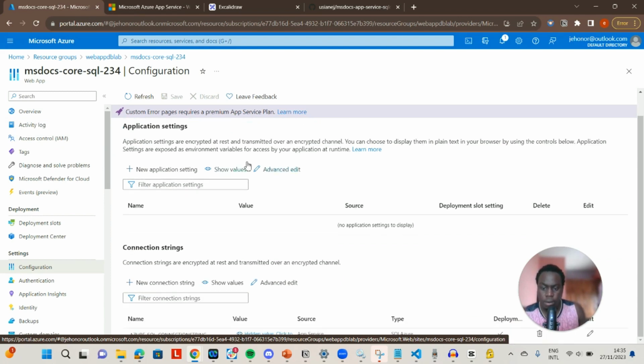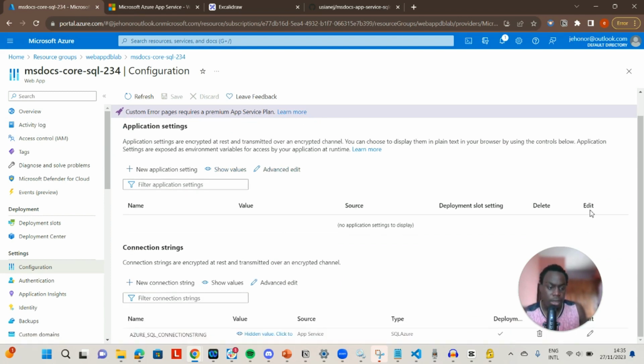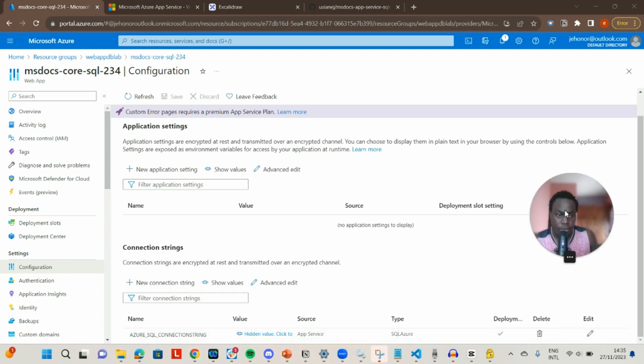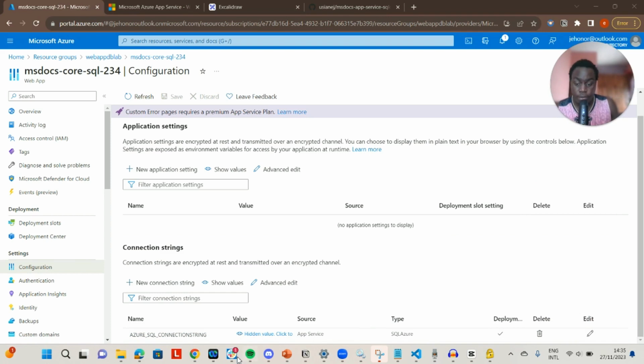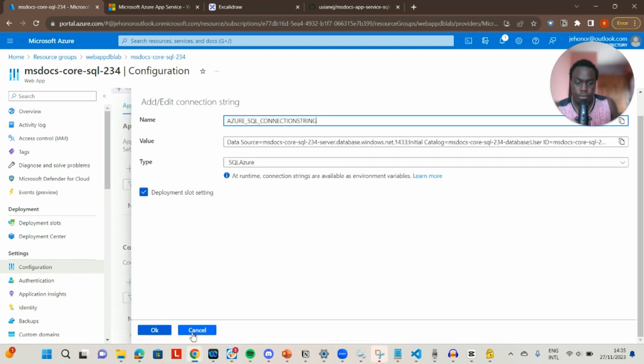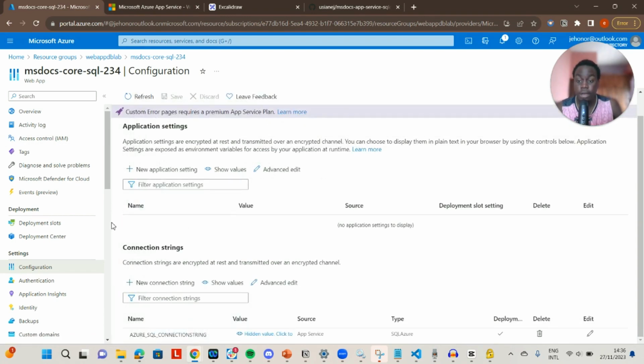But I want to show you that connection string, which has been automatically done for you. You can see it here at the bottom of my screen. I hope it's visible. I'll move this to the top. You can see the Azure SQL connection string. I'm going to open it and you can see that connection string here with all the information that you need. Okay, let's cancel out of here because that has already been done for us.